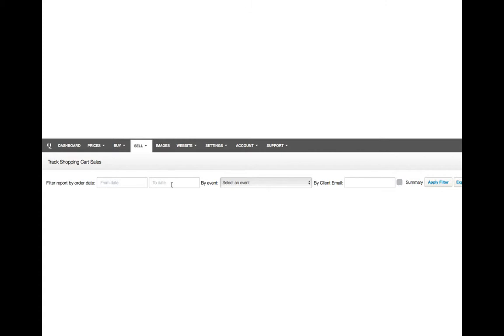When you first open the tracker, what you'll see is your most recent transactions, up to 100 of them, as I say. But you can filter them to see the results that you want, and you can do that by date or by event or by client email. So here you could, for example, set up from and to dates for last month. You could select a particular event, and if you had queries, you could look up transactions using the client's email.